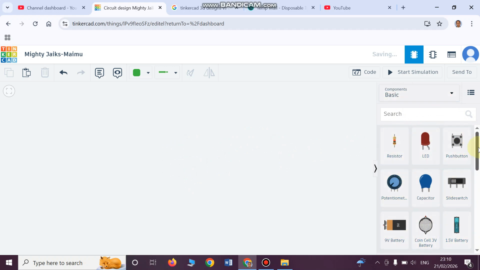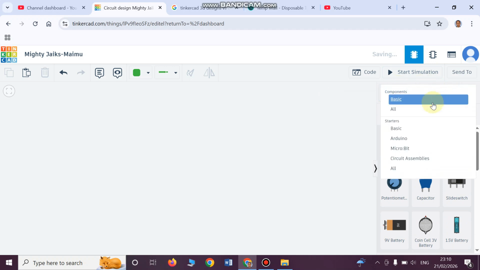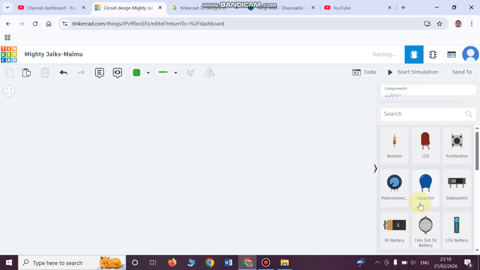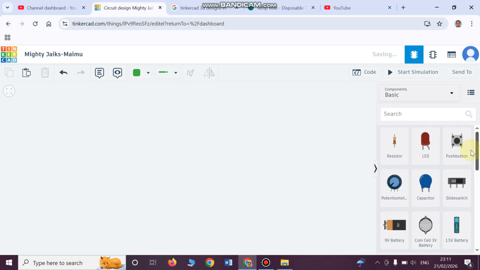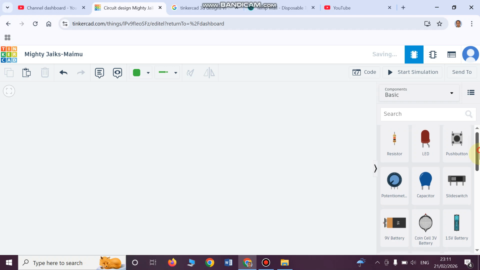This is where we find the components that we need to construct the circuit. As you can see, I have selected only basic. If you can see, there are some other categories like Arduino, microbit, circuit assemblies, and so on. I will select basics. Under this category, you can find basic components that you need to construct the circuit.